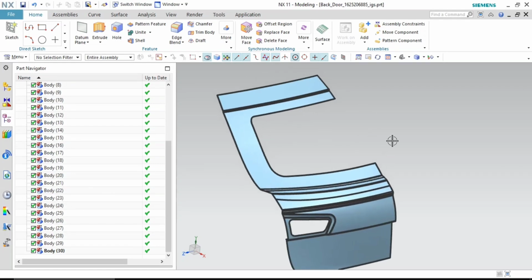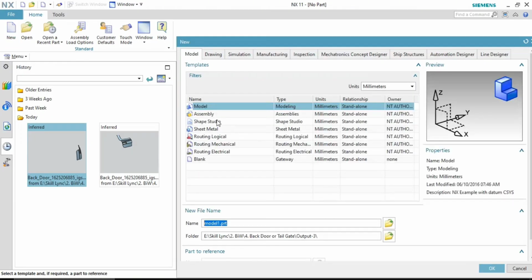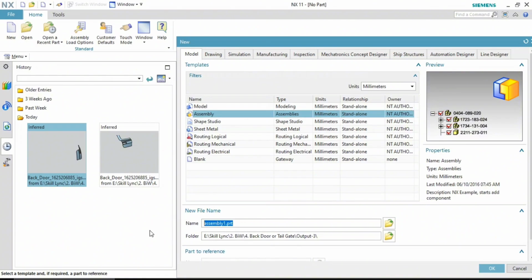Since you already know that these are three different components assembled to each other, that means these are three individual components that are assembled, which means you have to do this back door design in an assembly format. For that, click on new and add an assembly. Click on this assembly and rename it the back door design.